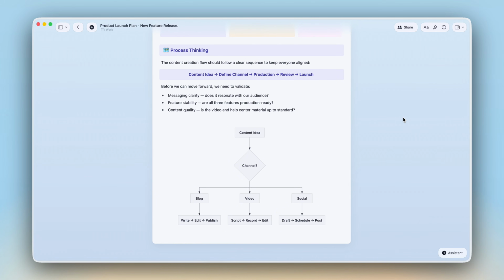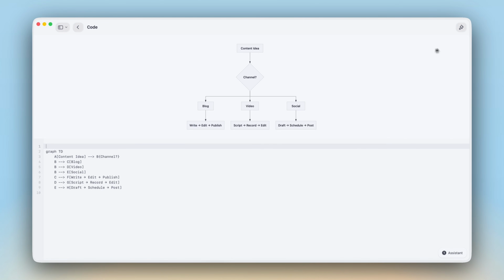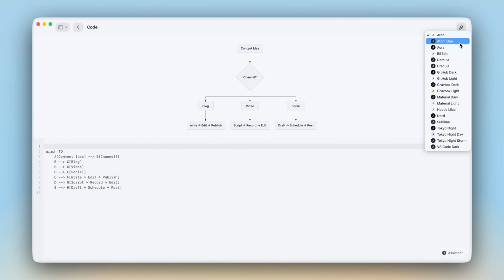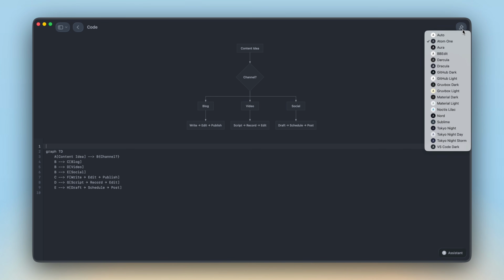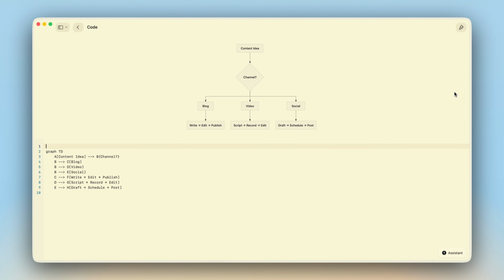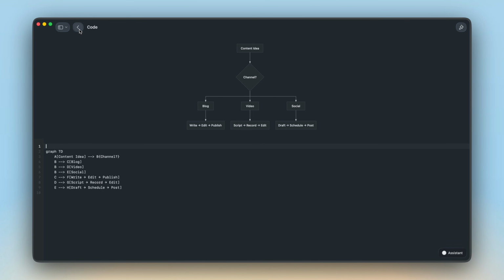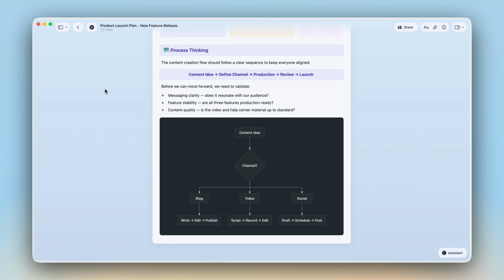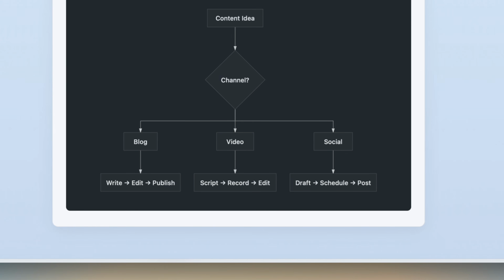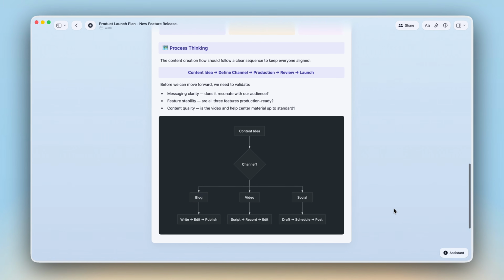And when words aren't enough, you can now visualize your ideas instantly. We added support for Mermaid, the open source diagramming standard. Write a few lines of code and Craft renders a clean, polished diagram automatically. Map out the process, structure a system, explain a complex idea, all right next to your notes. From scattered thinking to structured diagram in seconds.